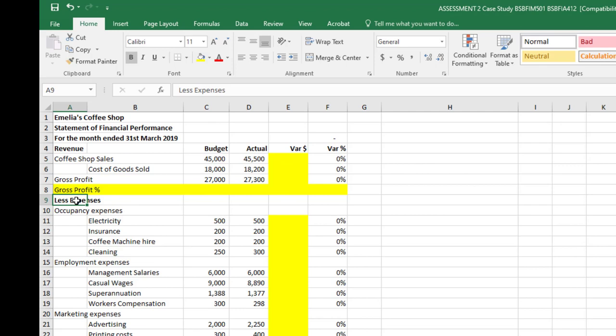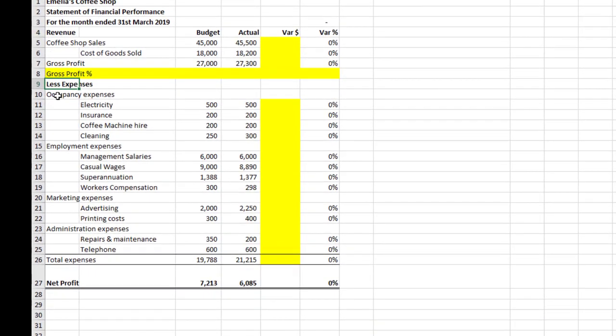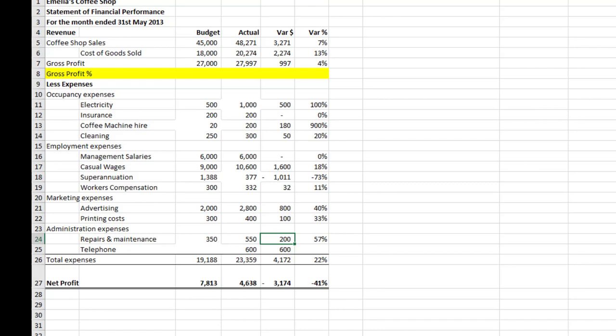Down the bottom, as with all profit and loss, we have the expenses. So here we have occupancy expenses, electricity and so forth, employment related to the staff, marketing expenses, general administration expenses, which leads to the total expenses. We then have the net profit at the bottom. So just remembering, gross profit is less cost of goods sold, net profit is less all of the expenses or overheads, and we have those across 3 time periods.